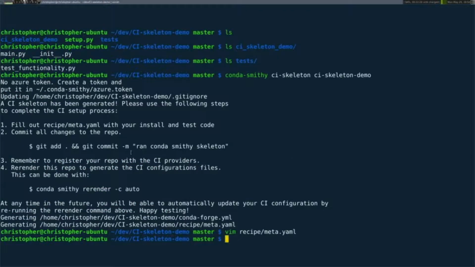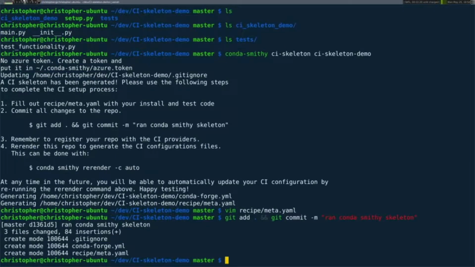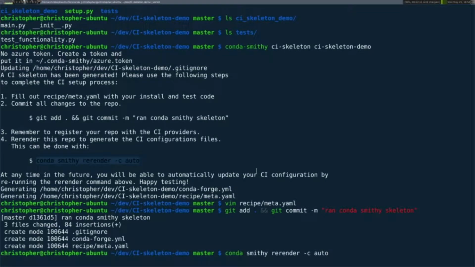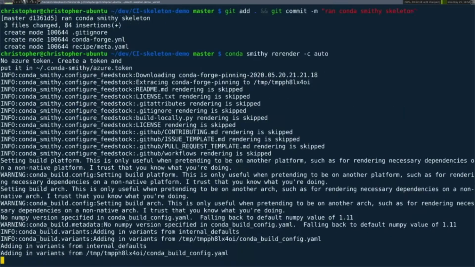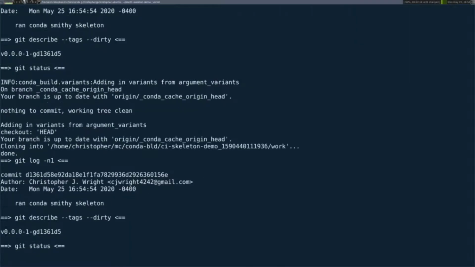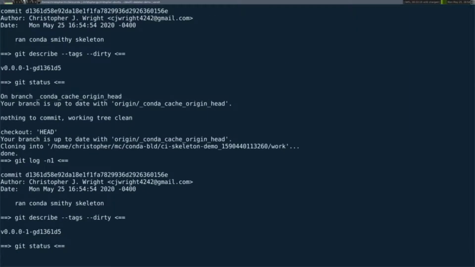Okay, and because it's printed right here, I'm going to copy and paste that. So this will add those new files onto master and commit them. Great. And then we're actually going to run this part first, because I actually need those YAML files. And this will go and render all of the YAML files needed to make, in this case, Azure Pipelines run properly. And so this is using conda-smithy.